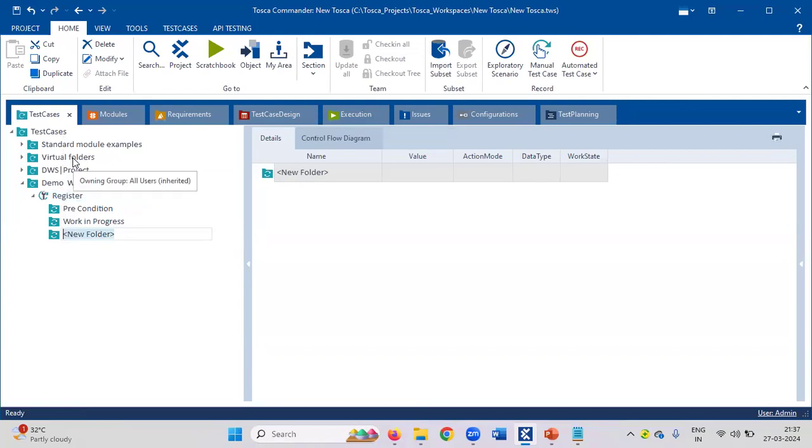And post condition, is it standard across all organizations, or are you following it in your organization? No, it can vary. It can be there in every organization, but in my organization we only have precondition and work in progress.